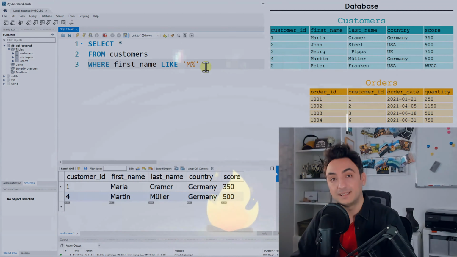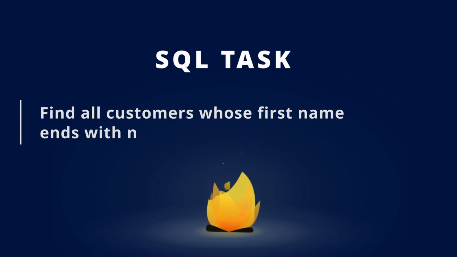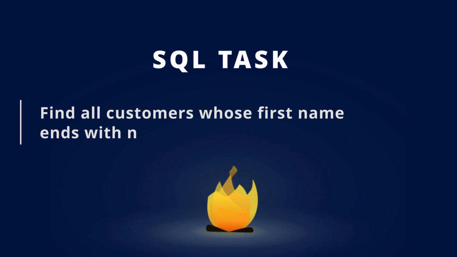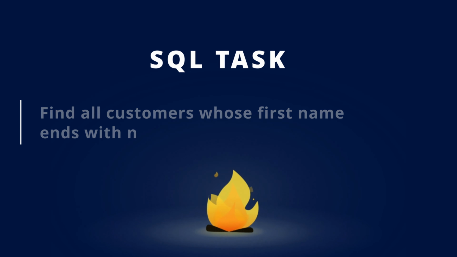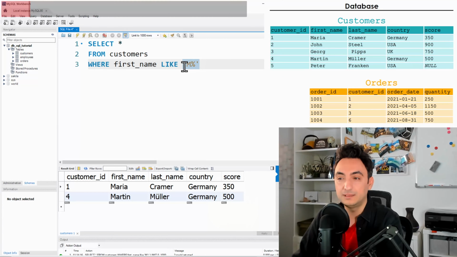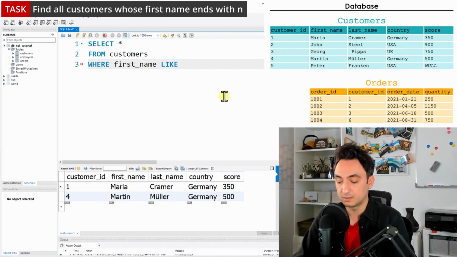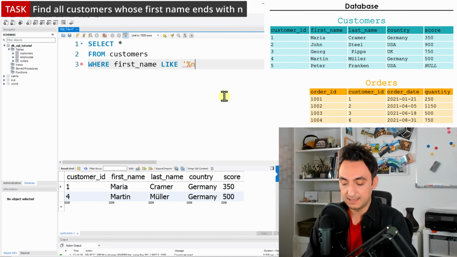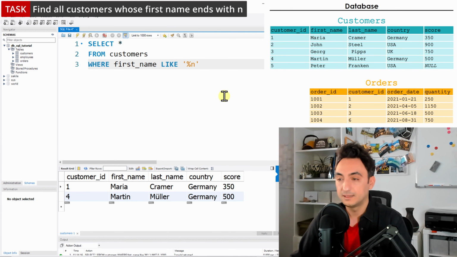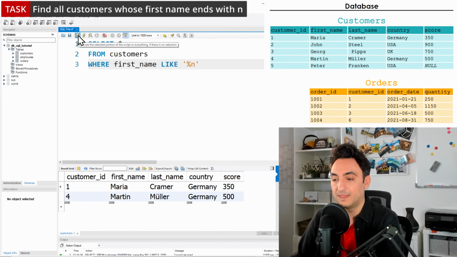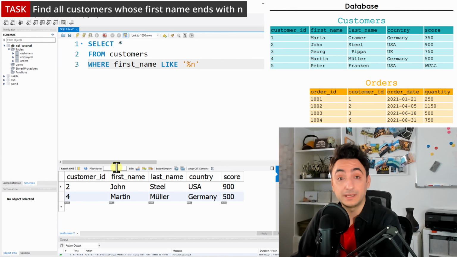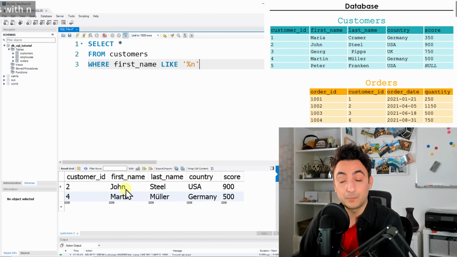So the next one, it says find all customers whose first name ends with a small n. So we're gonna have the same stuff over here, but we need to redefine the pattern. So quote, then anything like the percent, and then small n, then close it. So let's run that. And as you can see, we got those two customers, John and Martin, because their first names end with the N.